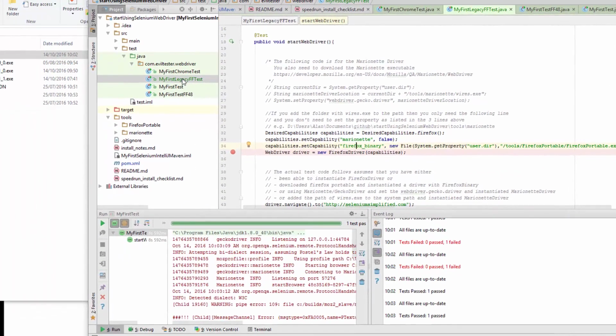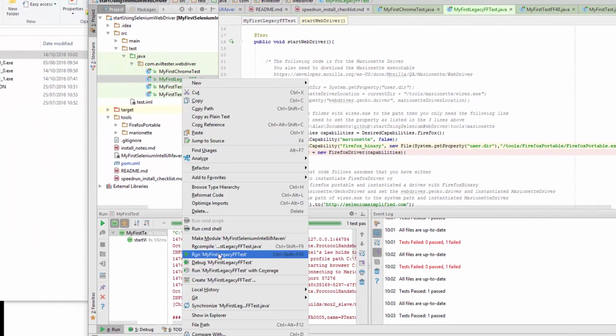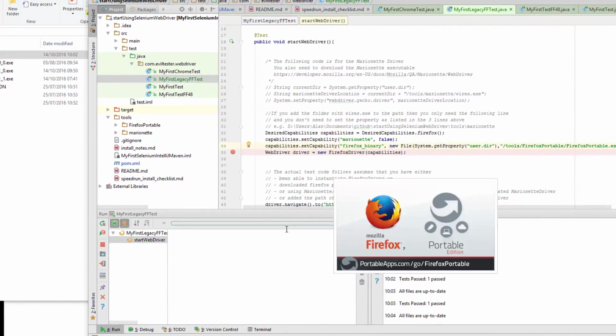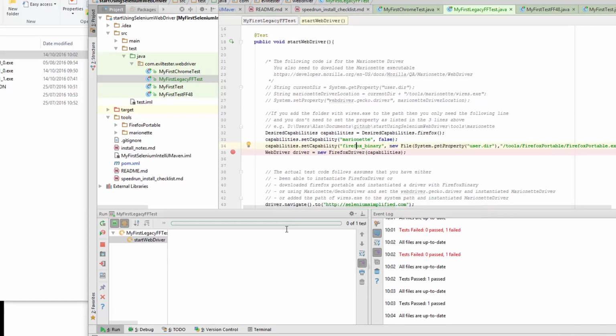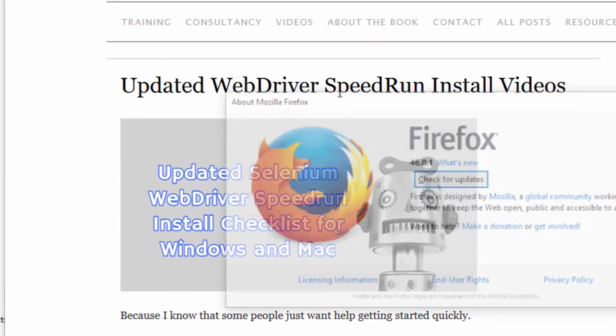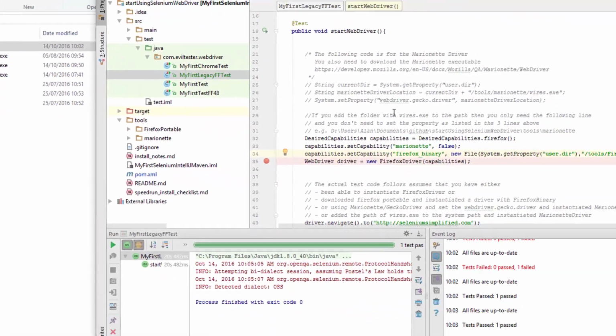So let's run this. I've told Firefox driver to not use Marionette, and I've told it where the binary is. So it's using the inbuilt legacy Firefox driver, not the Marionette one, and it's using my portable version of Firefox, which I think is version 46. Version 46, and that works.